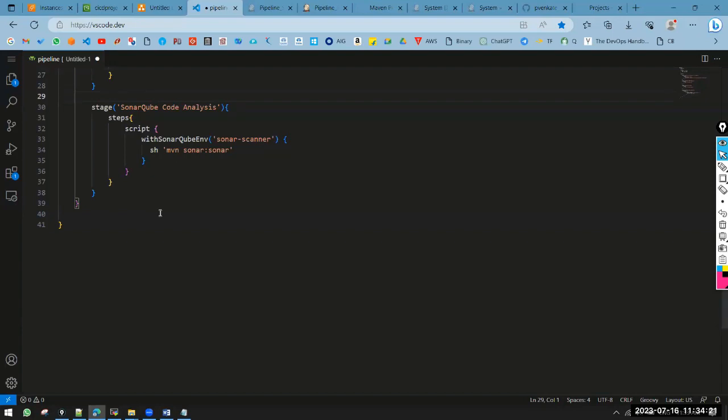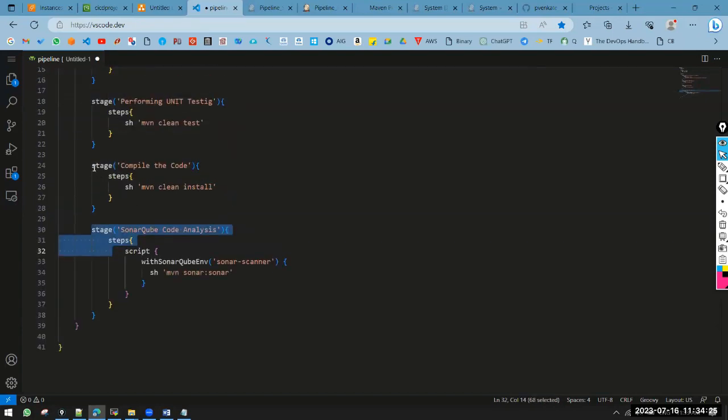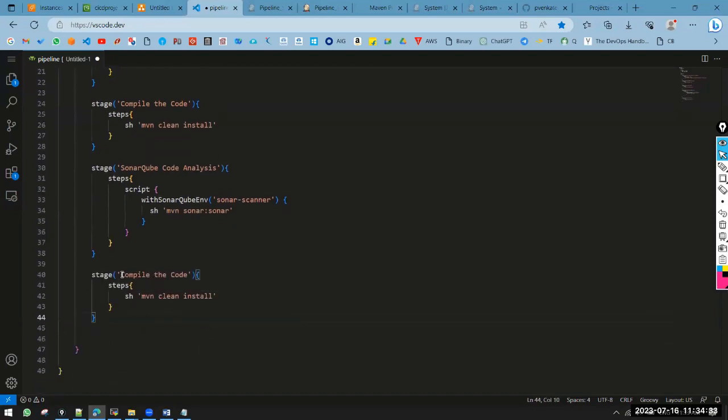Now I'm going to run one command. Let me take this stage. Here, first change the name of the stage. I will change it as upload to S3 artifactory. We need to run AWS CLI command to upload the artifact. Okay, aws s3 cp.